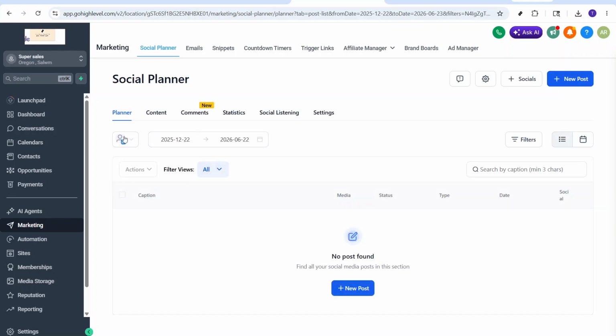Next, let's connect your social media accounts. To do this, go to the settings by clicking on the gear icon inside the social planner. Here you can link various platforms such as Facebook pages, Instagram business accounts, LinkedIn, TikTok, Google Business Profile, and even X, formerly known as Twitter.